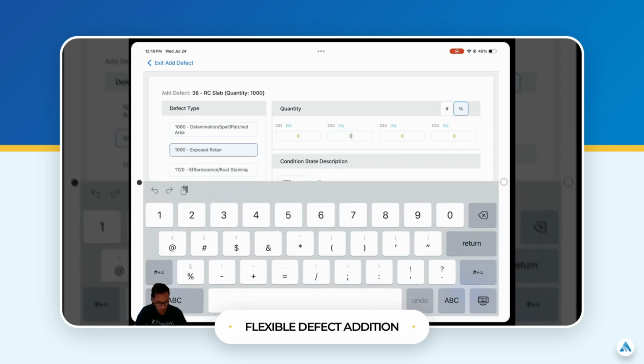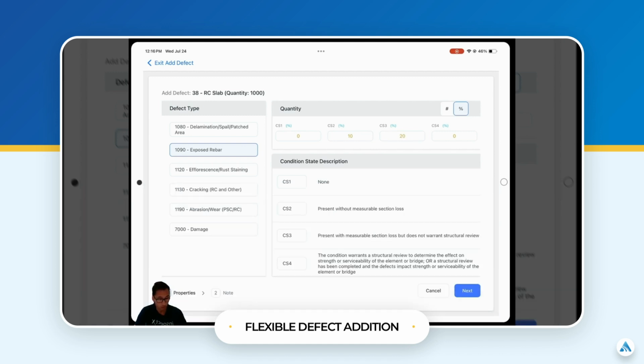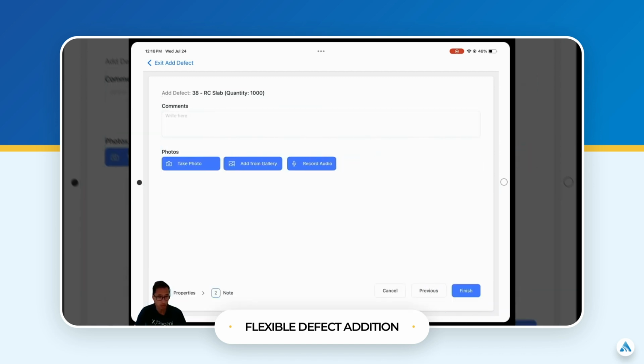And I am going to add 10% for condition state 2 and 20% for condition state 3. Hit next. And I'm not going to add any comments or photos, and hit finish to add the defects.